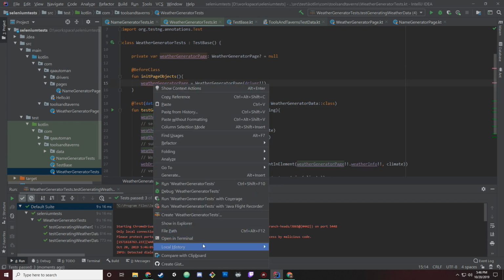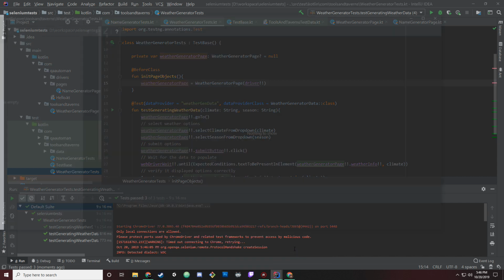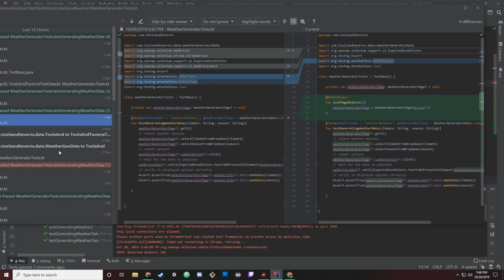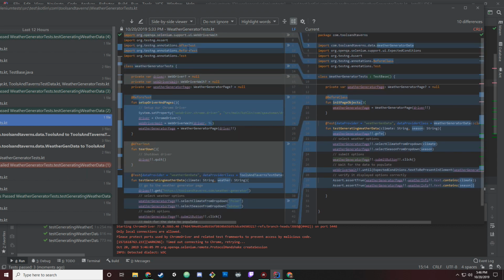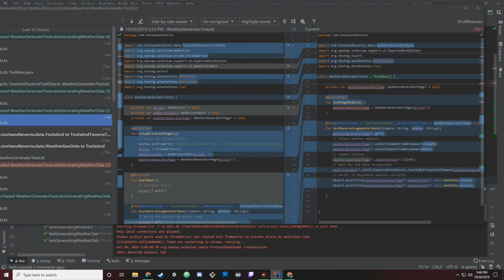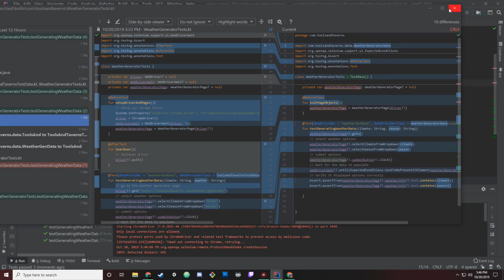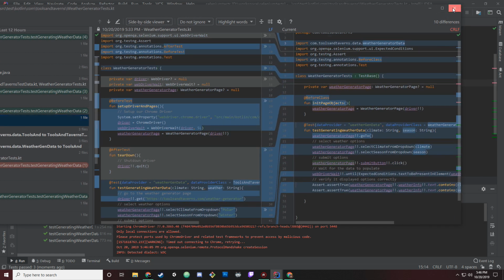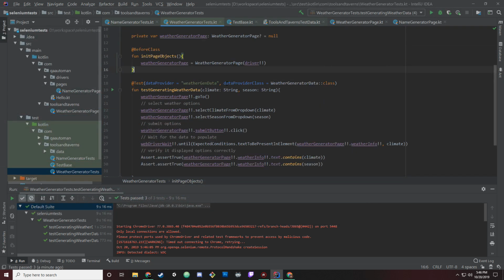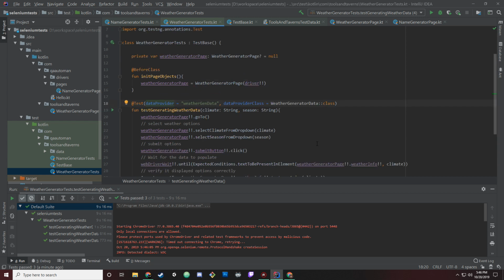Just for those who are just tuning in, I'll show you the history of this page. Before, it looked like this. We had all of this extra code here, and now it's just this right here on the right. So we just cleaned up our code significantly. I think that's really helpful. We created our data providers. We have our climate dropdown, our season dropdown. We're clicking. I think that's pretty good where we left off.